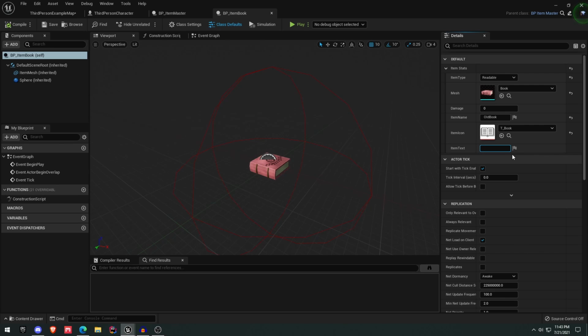And obviously, if you had a more advanced book with different pages and stuff, you would do this entirely different. But in this overly simplified example, we're just going to set this text variable to some text inside of this book. So for example, we could just put testing 1, 2, 3, 4, 5, test text inside of our book, just like that. Okay, so this is essentially our item info for our item book class.